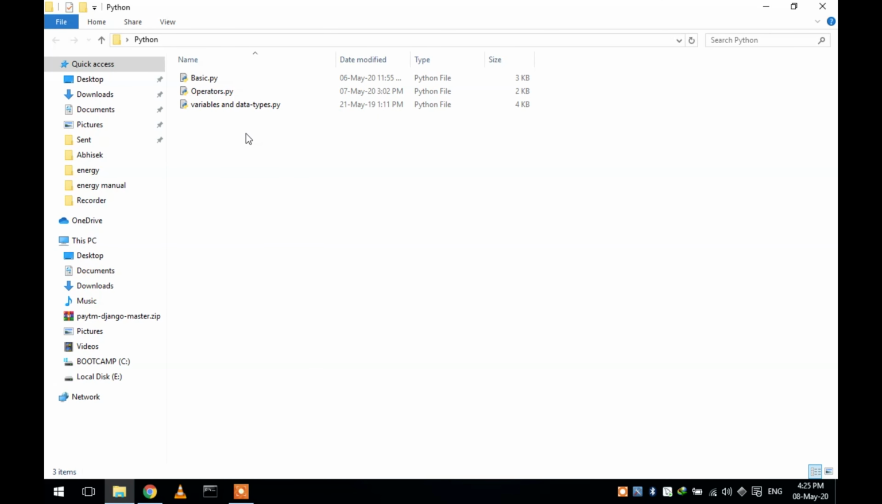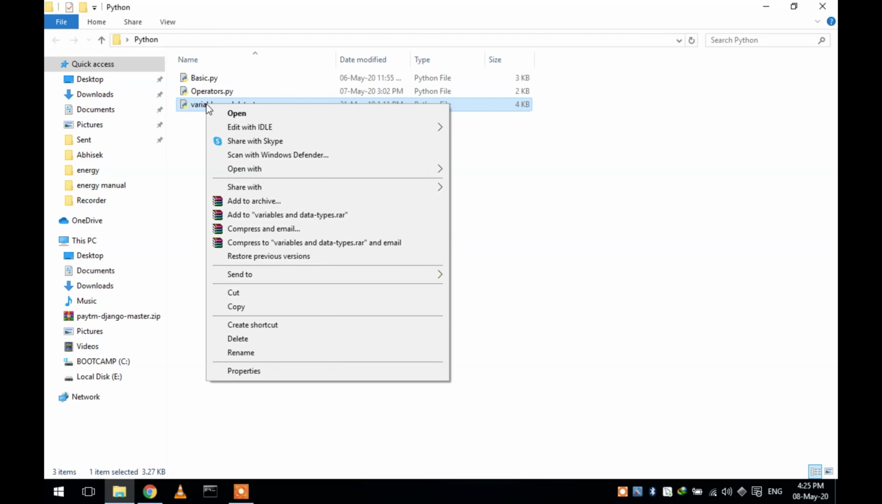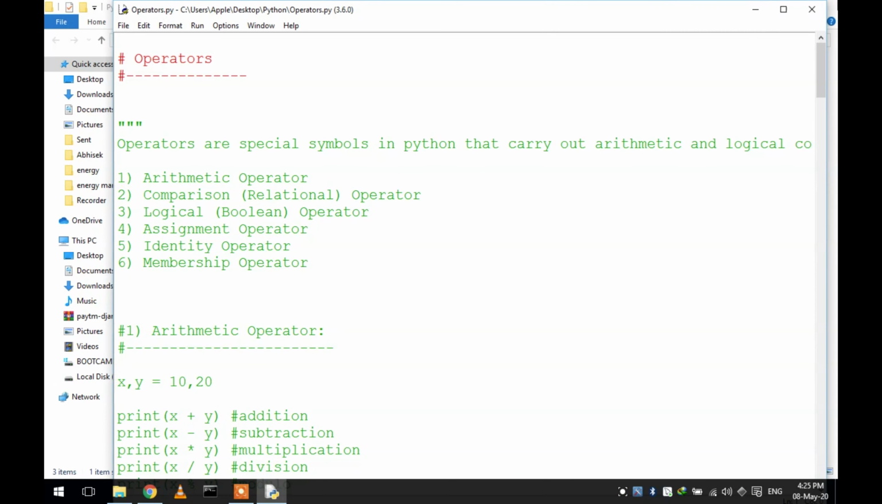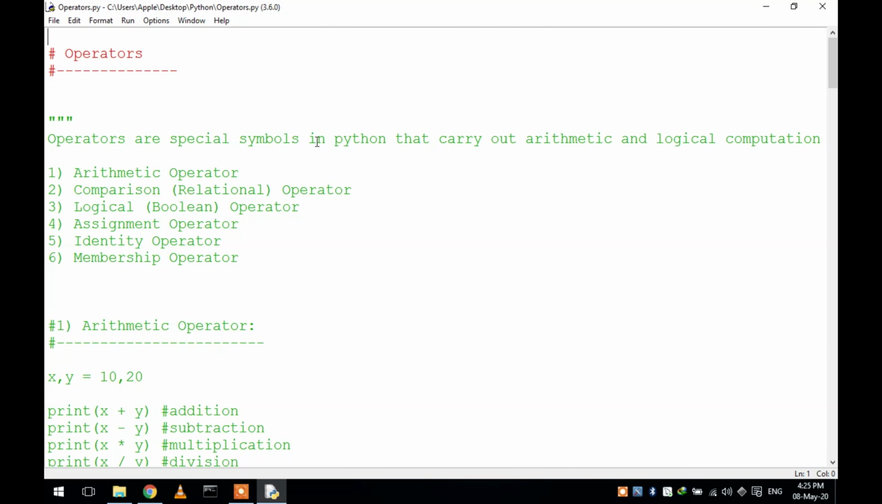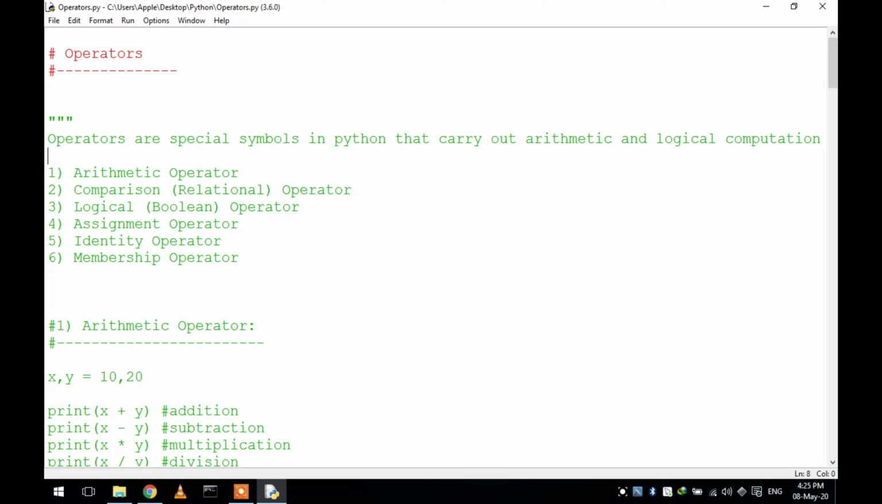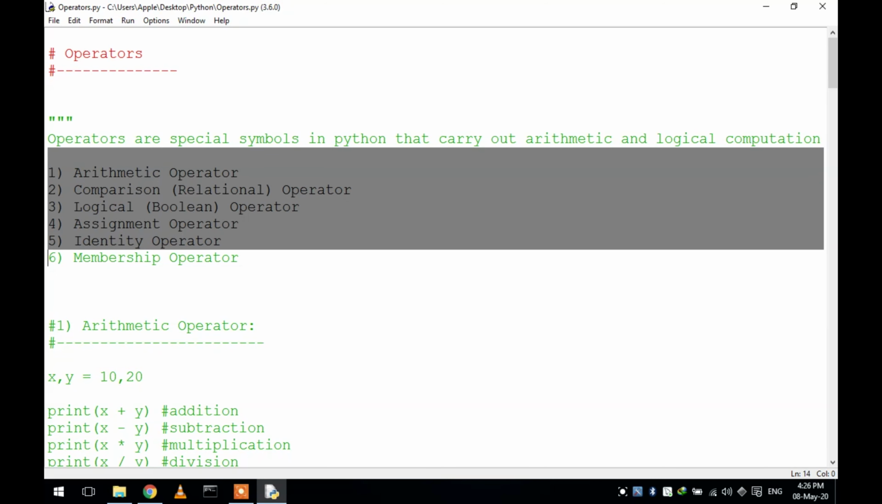Let's begin with our Python. Till now, we have seen operators. There are different operators available in Python. We have gone through each one by one.